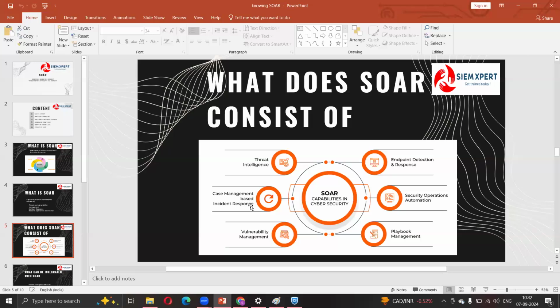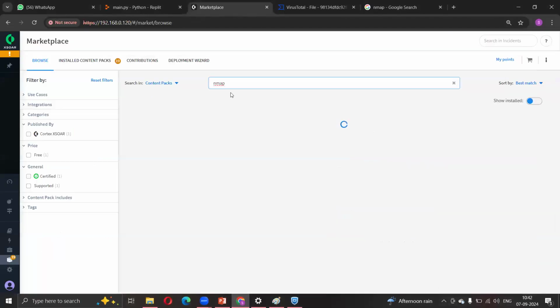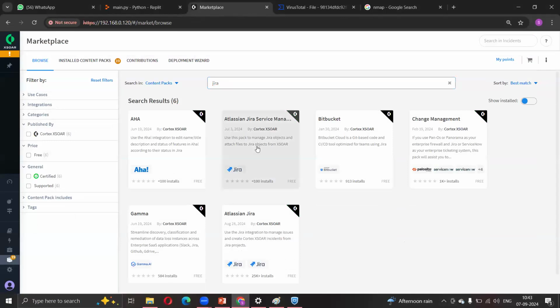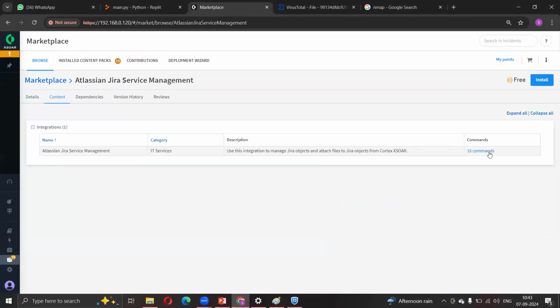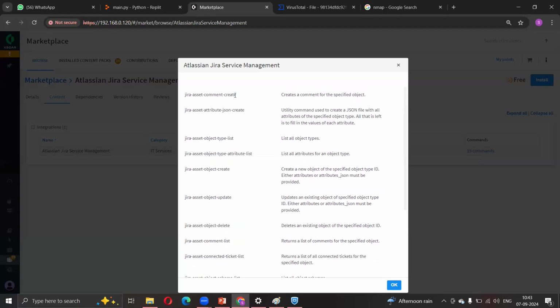And then case management based incident response. We got to see one example where we had a case where malicious IP communication was observed, and we had the whole workflow. In case management, we also have the capability to integrate different ITSM solutions. For example, I am coming back here and typing Jira. If you see, we can integrate Jira and create tickets there. Once our investigation is done, and if we want to raise tickets and keep data stored somewhere for audit, we can do it from here. We get this integration and this command to create a ticket.